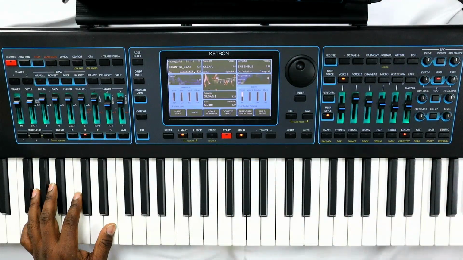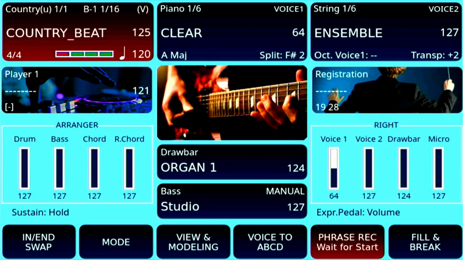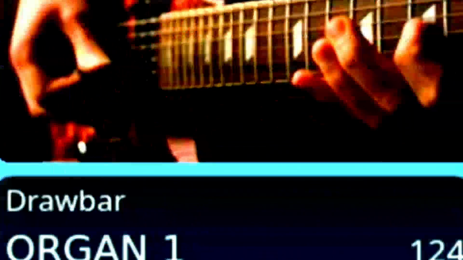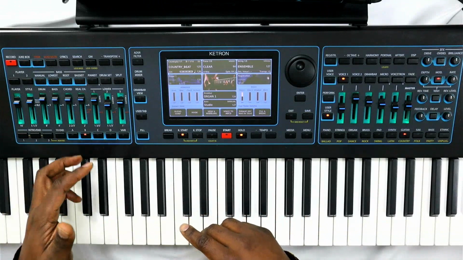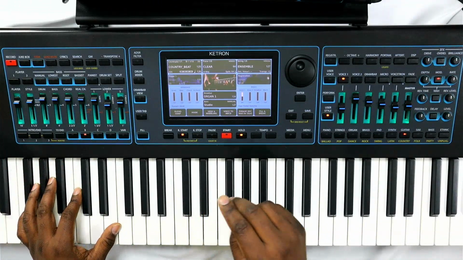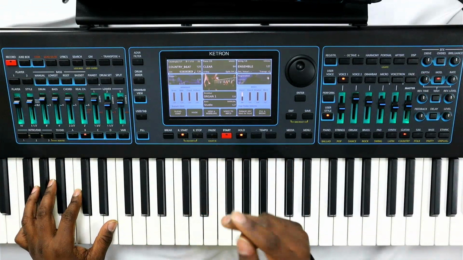Okay, so we're going to zoom in. When you press that phrase recording, it says phrase recording, wait for start. So it's waiting for you to start playing something. And the moment you start to play, it's going to start to capture the chord progressions you're putting in. And when you stop, it will start to play them back like this.